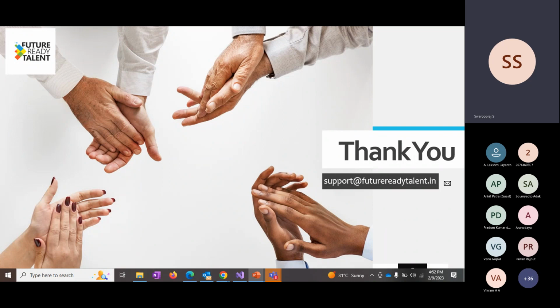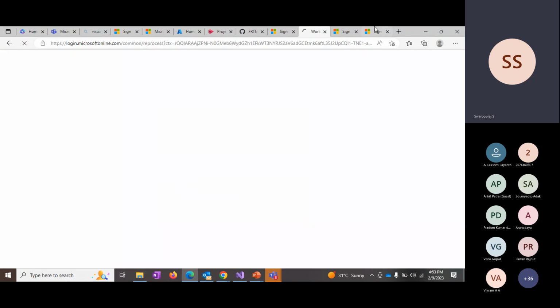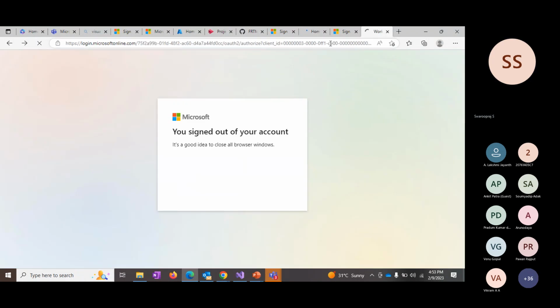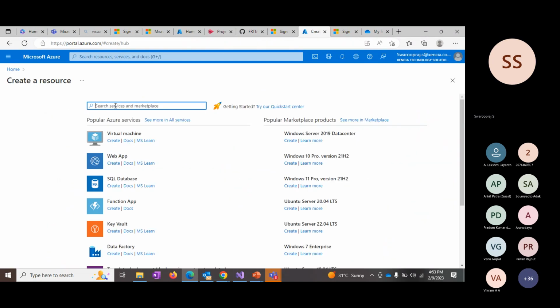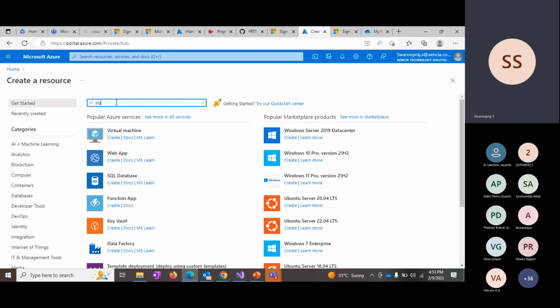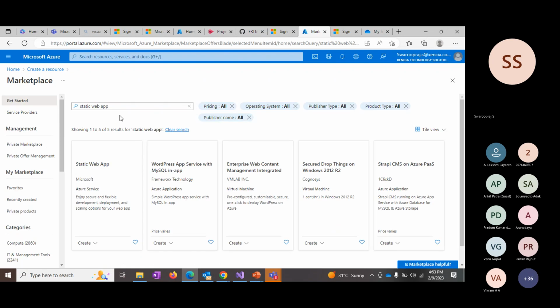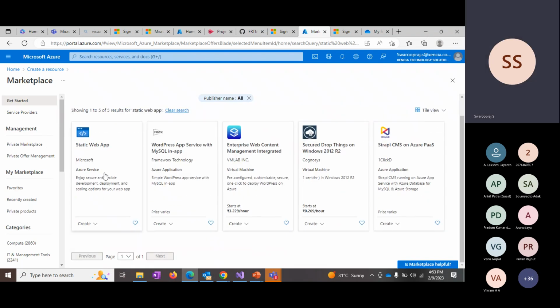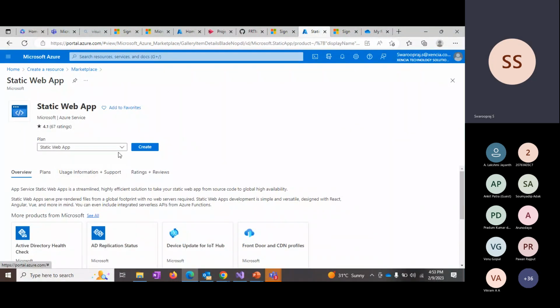So in that case, what can we do? I will just give an example. This is our Azure portal. I'll show you an example of how you need to select any service. Simply, if you want to create a new resource, I will show static web apps first, to create static web apps.